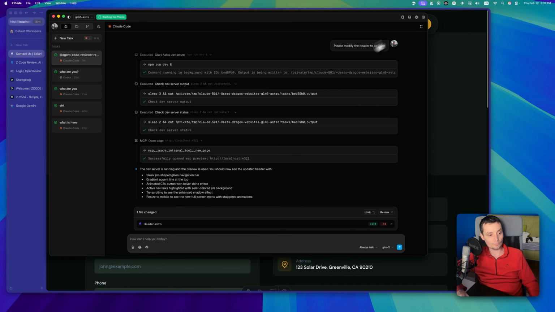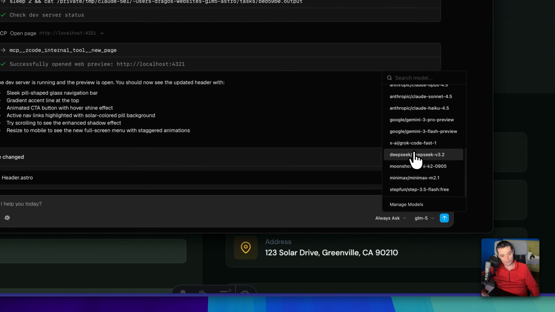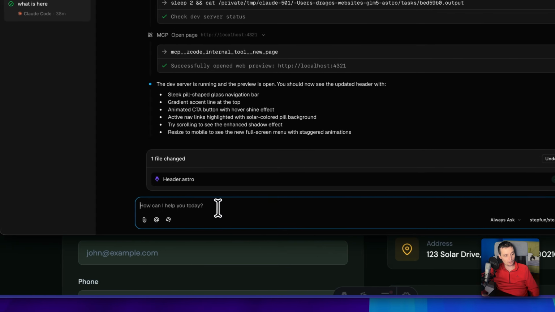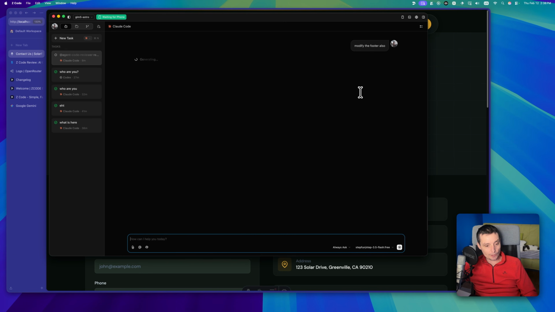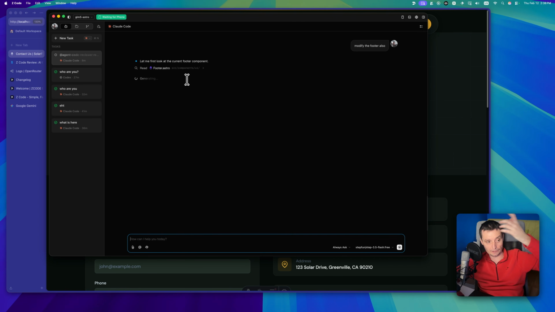Okay, and then for instance, if you want to work with a different model, you can do that. Here we can ask it to do something. I chose the OpenRouter one, and here we can ask it to modify the footer also. Right now it will use the Step Fun for this, and you will have these options to move freely between the models easily. And right now it does the things.